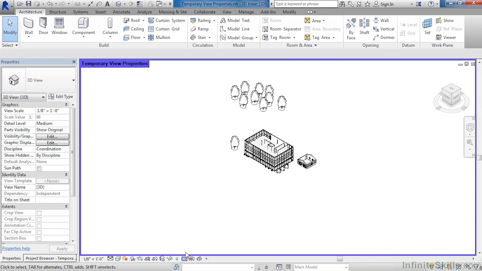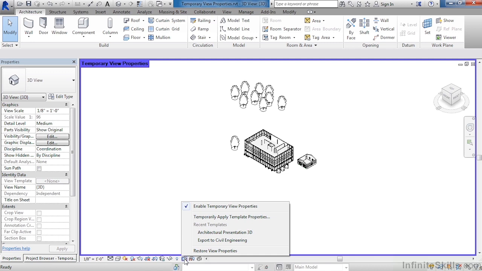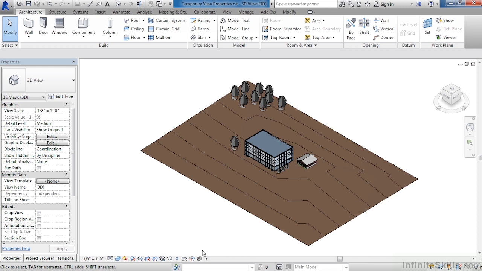If we want to bring those back, it's very easy for us to do. Instead of going through that process that we just went through, all we need to do is go down to the Temporary View Properties button and select on Restore the View Properties. And it will restore those view properties to their previous state.